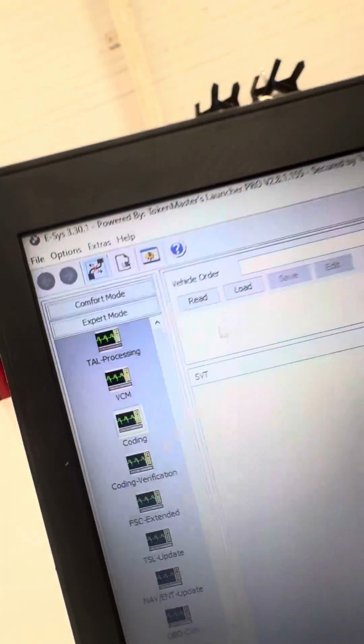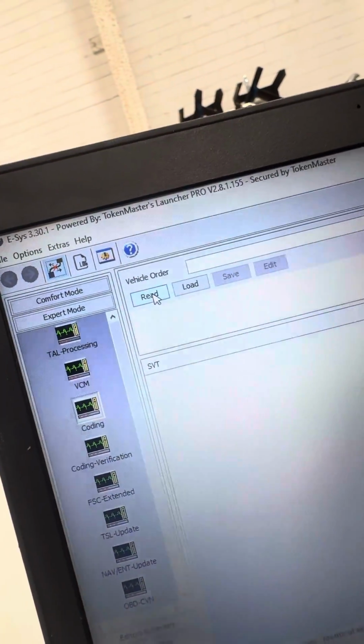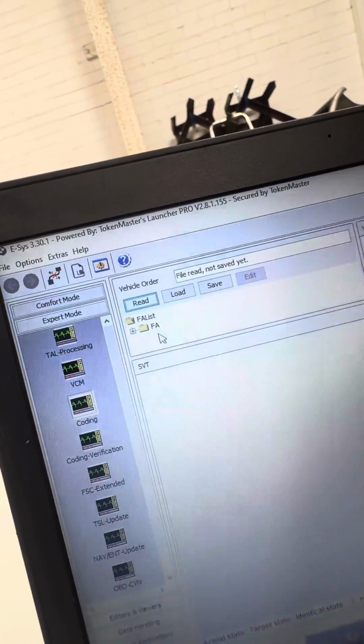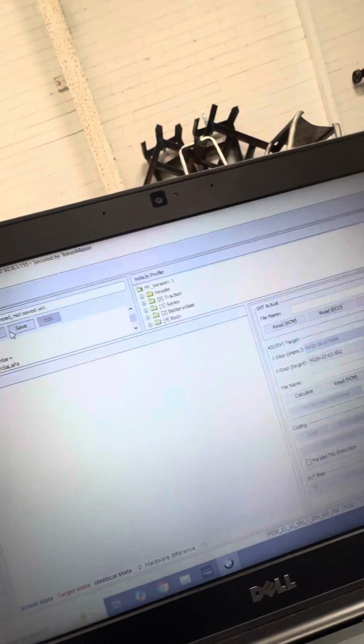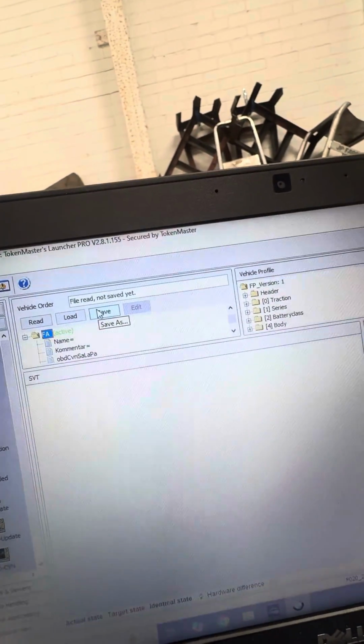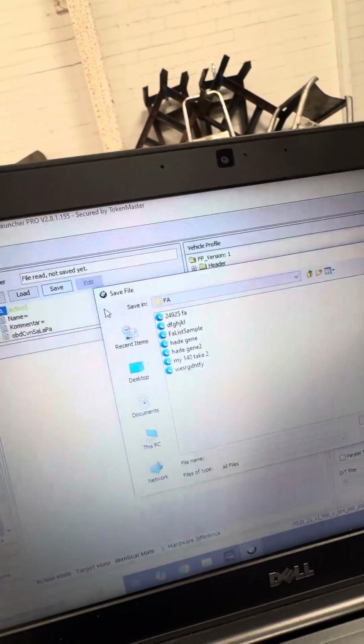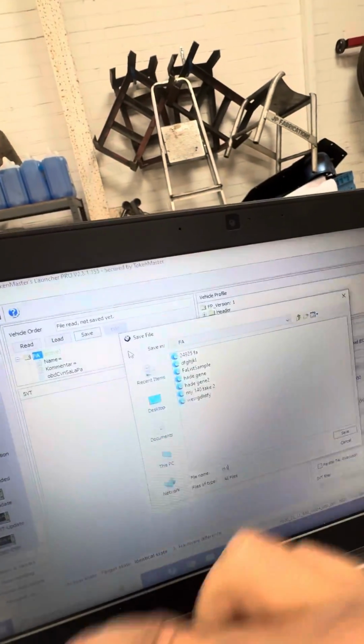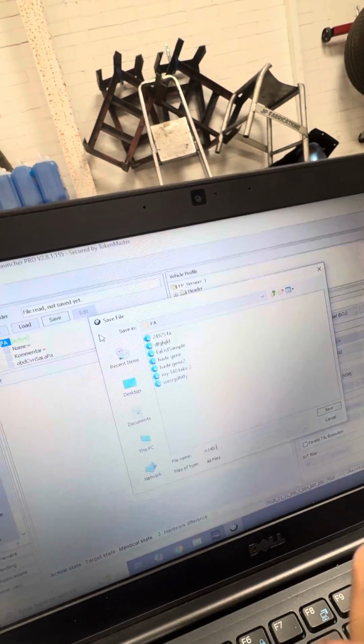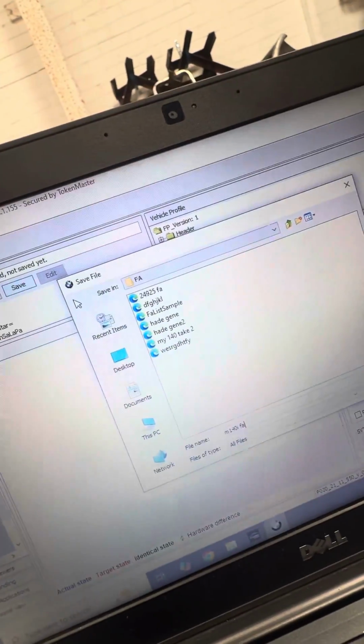There we go, right, so we're connected to the car. First thing we're gonna do is read the vehicle. We're gonna double click that so it all comes onto the right hand side, and then we're gonna save it as M140I FA. FA is basically the vehicle order. I'm going to call it something like 6 because I've played around with it today.